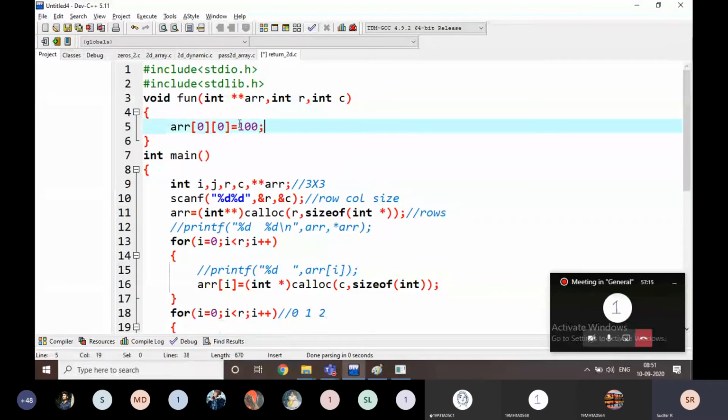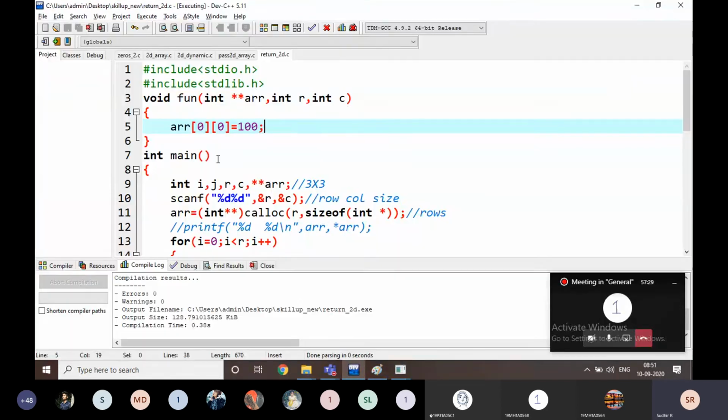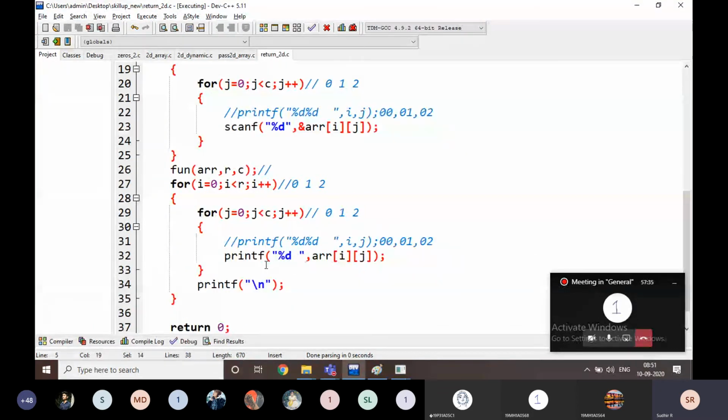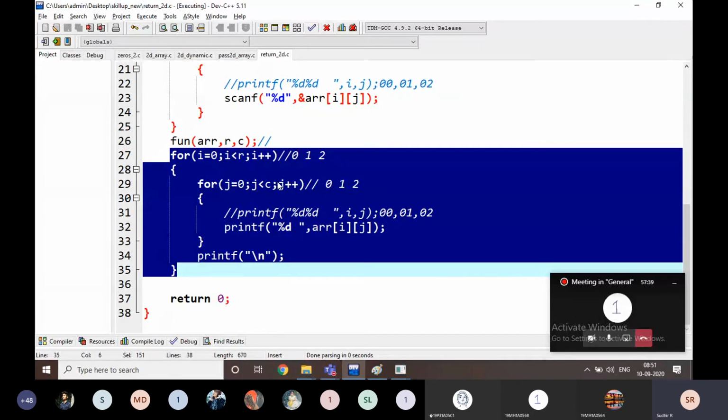For example, I am going to execute it. It is going to be a 2 by 2 matrix, and I am giving 4 values like this. Just look here. Is the first value changing or not? I am modifying the value in the function definition, and this is going to be applicable on this one. Okay, is it okay, everyone?